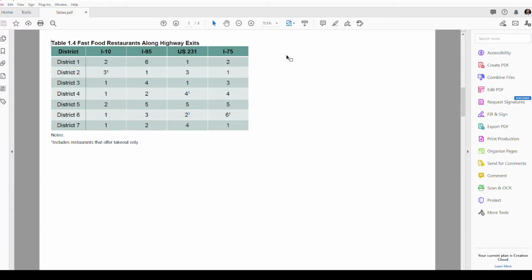Tables.pdf, Adobe Acrobat Pro DC. Table with 5 columns and 8 rows. Column 1, row 1. All right, so let's go to our table. Now we're back at our table again. And let's go column ahead. District 1, District 2, 3 1, row 3.